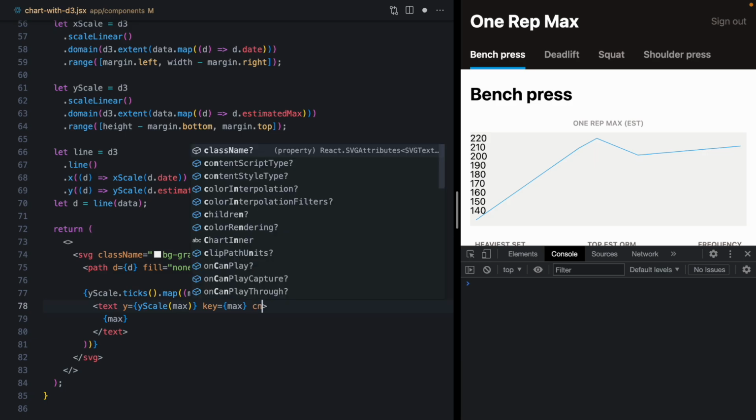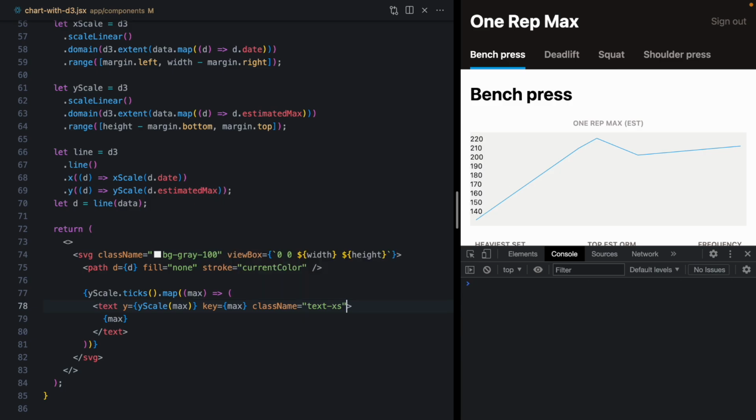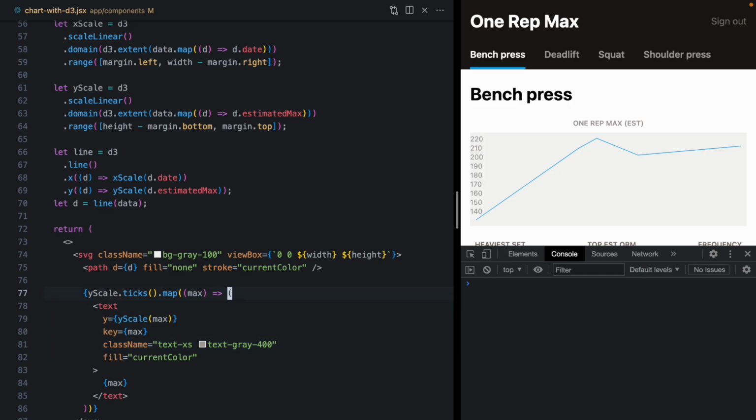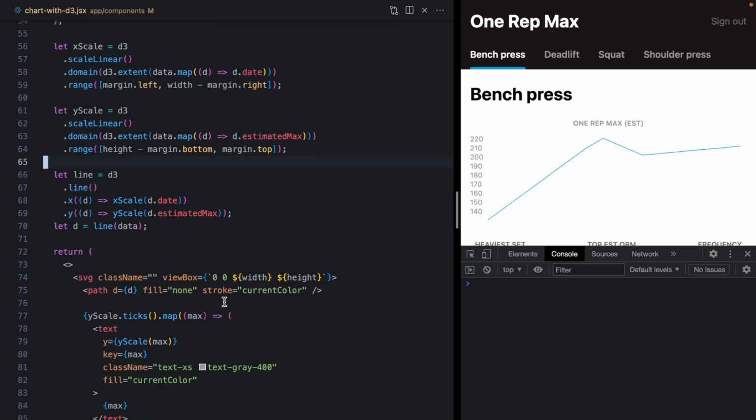Now let's add a class name here. We'll make these smaller. And SVG text takes a fill property. So if I were to use fill blue, we'll see them appear as blue, but we can just make these current color. So we can use something like text-gray-400. And if we go ahead and drop the background right here on our SVG, we'll see we have some ticks. Now, this is where the margin comes in. Let's add a little bit more margin to our actual chart, push it over, make some room for that.